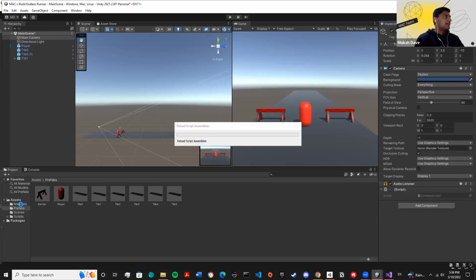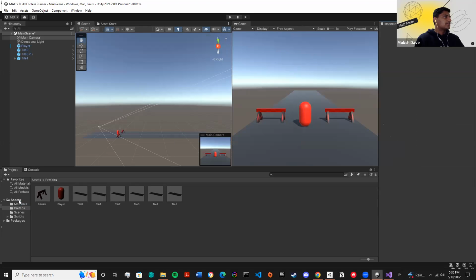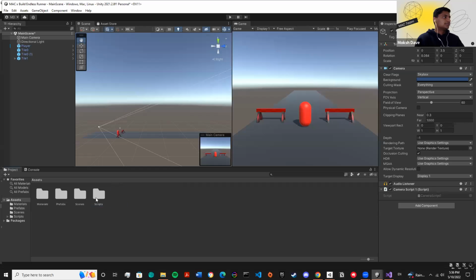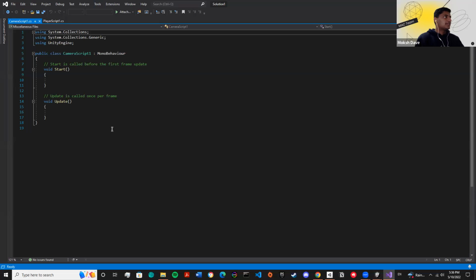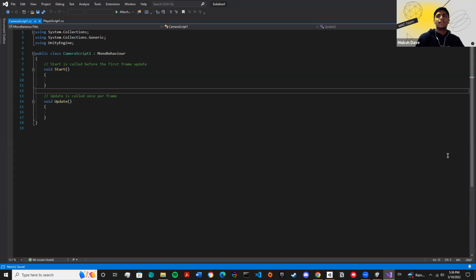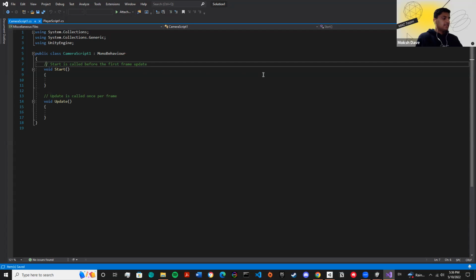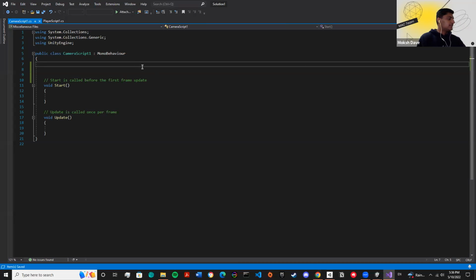So now the camera has a script, and I'll just move this into the scripts folder. And now we can open the script. Okay, and again, we have the same start and update functions. So to move the camera to wherever the player is, we're going to need to know where the player is, and we're going to need to know how far the camera should be from the player. So we can use two variables to store that information.